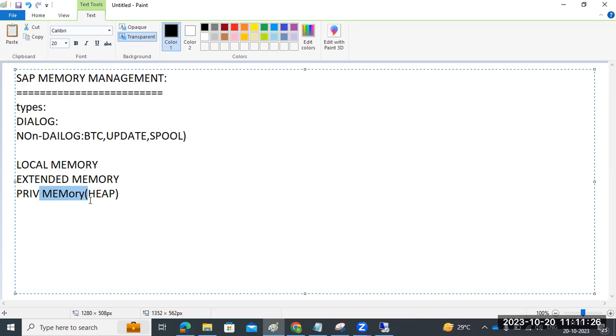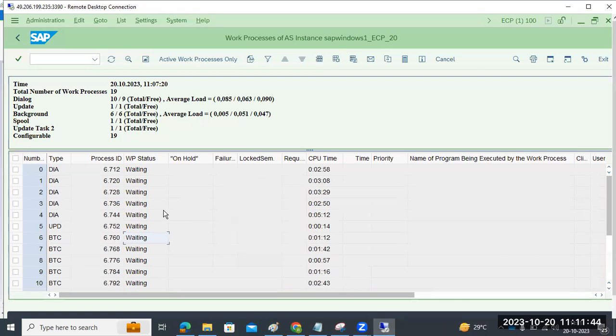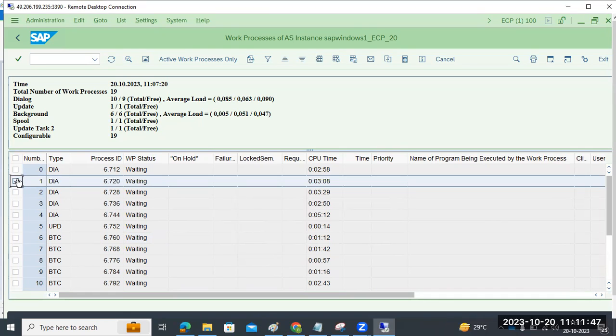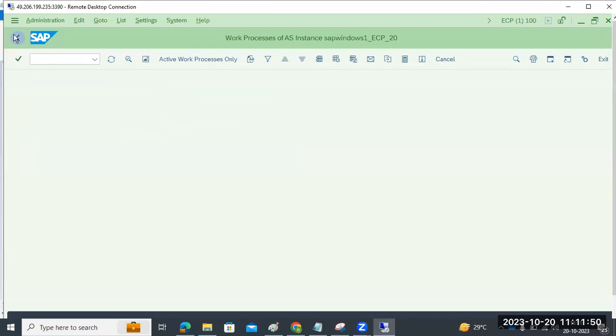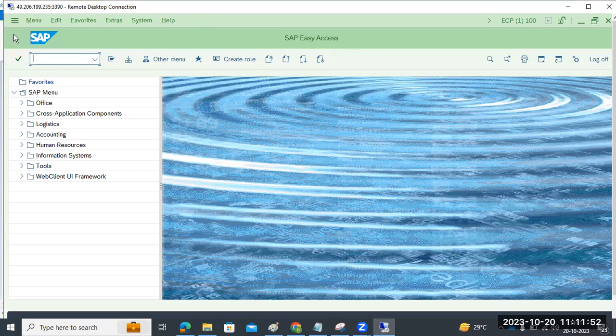A suitable memory will be allocated. For each and every resource, some amount of memory will be allocated for smooth operations and high performance. When the user joins, each work process is allocated some amount of memory and CPU. Why? Because for smooth execution, if you don't have enough memory, the work process will go to die status.